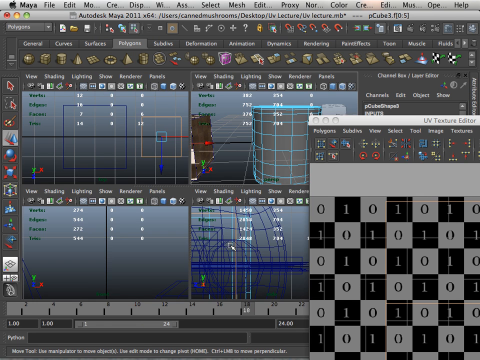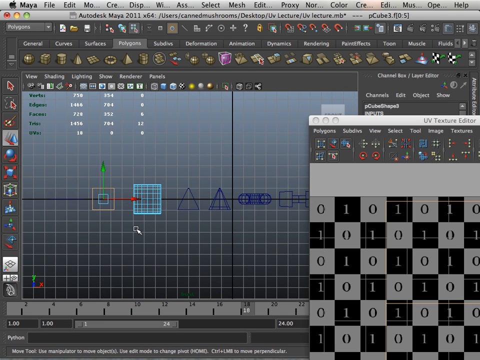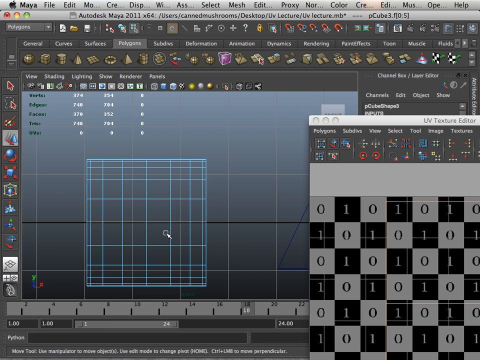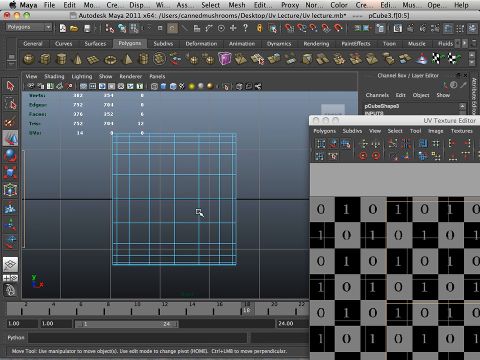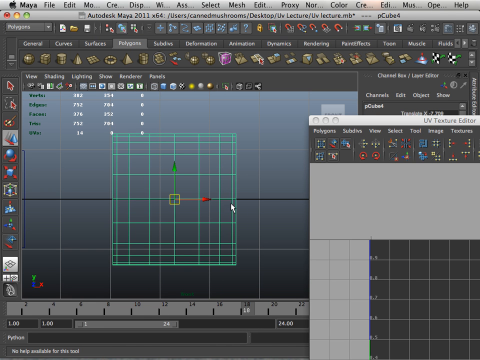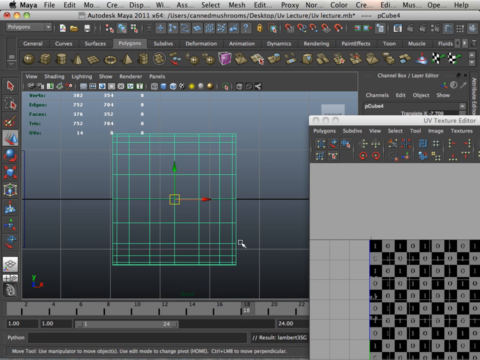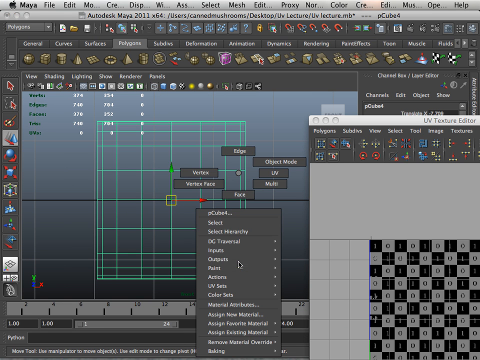Alright, so the next object requires just a little bit different story here. It is a cylindrical story. So what I'm going to do is jump into my side view and click on it. You can see there's no UVs. Let's assign it the UV test. And this time I'm going to go like this.